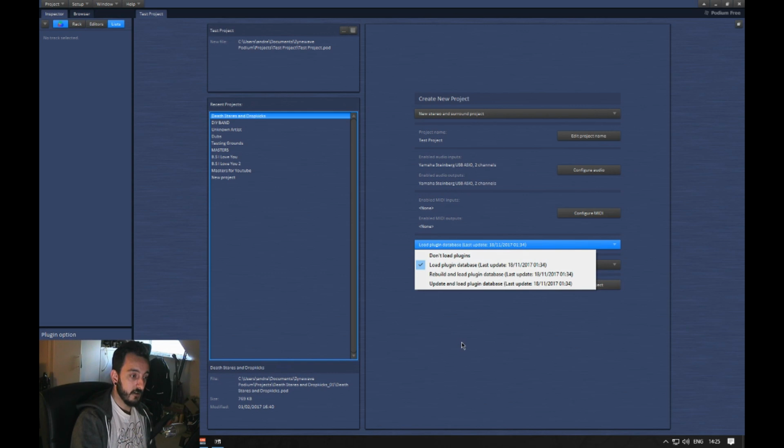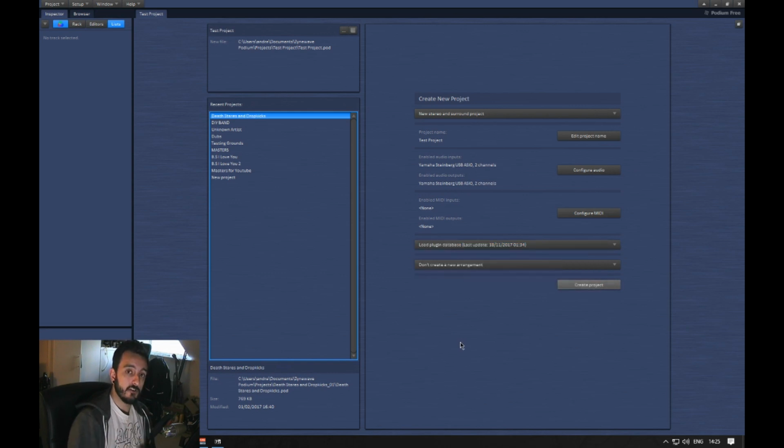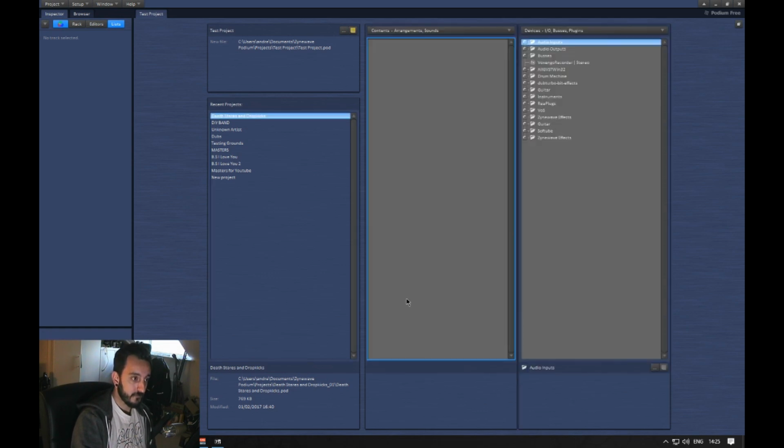Now this is your plugins. So any plugins that you do have in that folder that I just showed you, where I've moved it to the C drive, that's where it's going to be looking for your VST plugins. Create a new project. So we have just created the new project. We are here, test project. Here is where it's saved. But now what? There's nothing there.